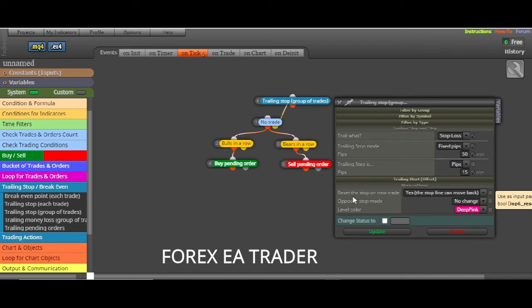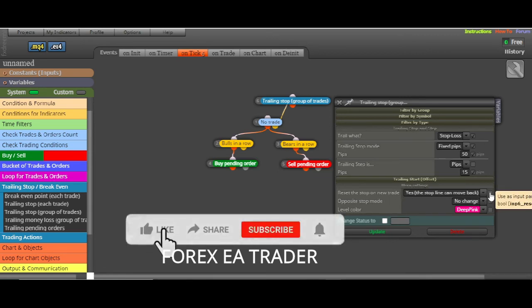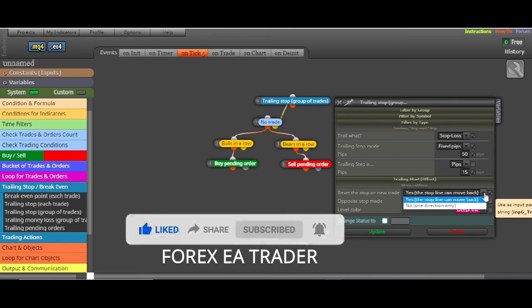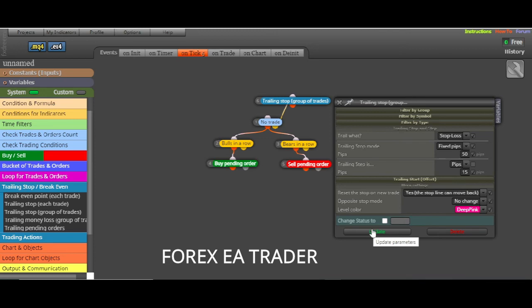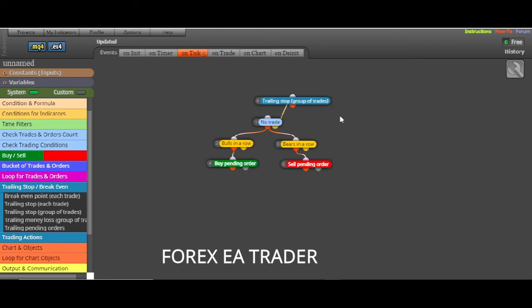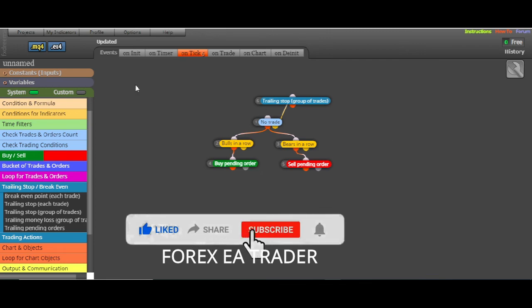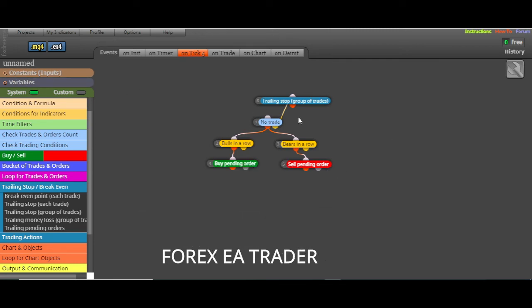Then reset the stop on new trade. Do you want to set the stop on new trade? I don't know exactly what they mean on here, but we'll just tick some of these things so that we can change them on the side of MetaTrader. Okay, then we update. After you've done this, you have done basically everything that you needed to do with this robot. There are many other things that you can add, but you basically have a robot you can use to trade now.